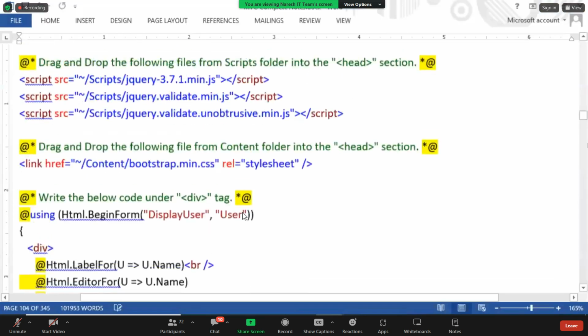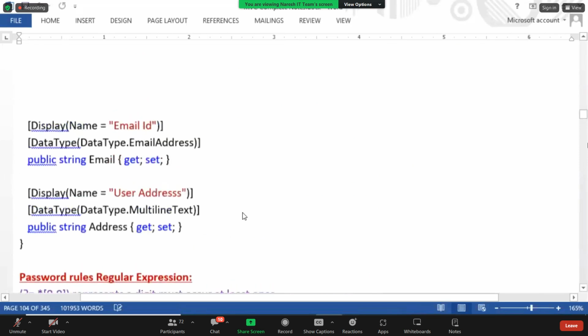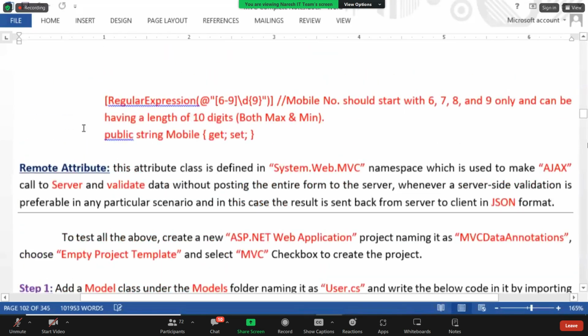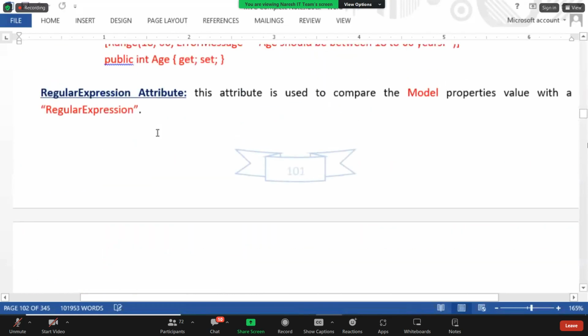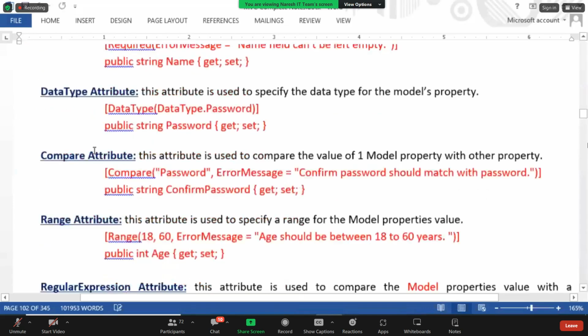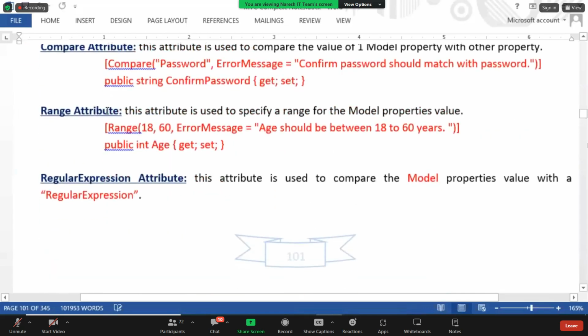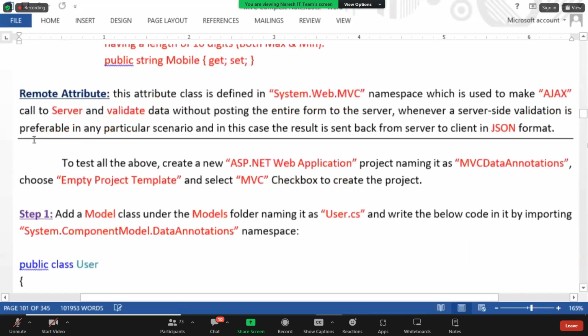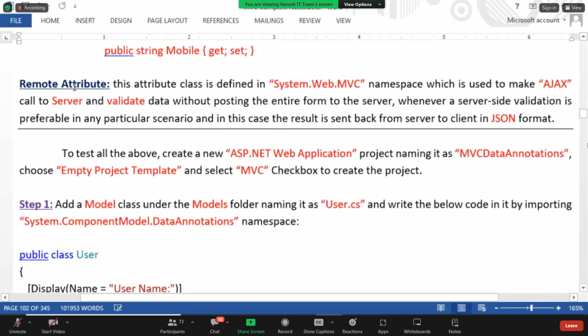remote also. The other annotation I did not teach you is the remote annotation. Remote. We discussed regular expressions. We discussed required, data type, compare. We did not use range, but we used regular expression, and the other one is remote. Using this, we can make an Ajax call to the server.